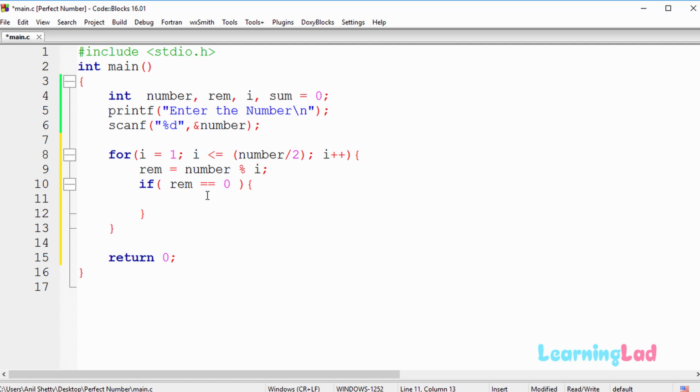So what we're gonna do is we're gonna add that proper positive divisor, or we're gonna add that value of I to the sum variable's value. So we're gonna do sum equal to sum plus I. Instead of storing that proper positive divisor, we're gonna be calculating the sum right here. So we're gonna do sum equal to sum plus I. All right. Now this for loop, it will find the proper positive divisors of the number, and also it will find the sum of the proper positive divisors of the number entered by the user.